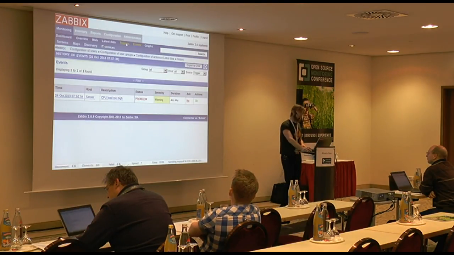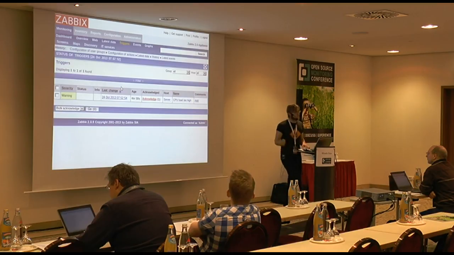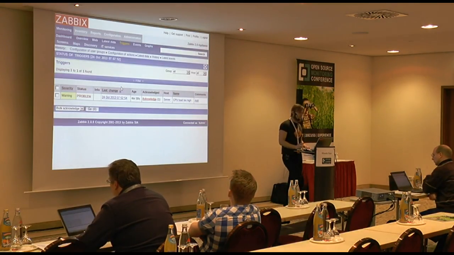And if I look at the list of triggers, or rather the list of problems in my current environment, that's one of my favorite views in Zabbix, because there's lots of filtering possible, which I will not show right now. I can see that there's one problem, it's not acknowledged. I could do that from this screen as well, but for now I'll leave it as is.